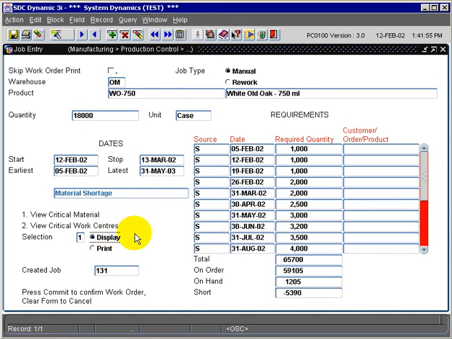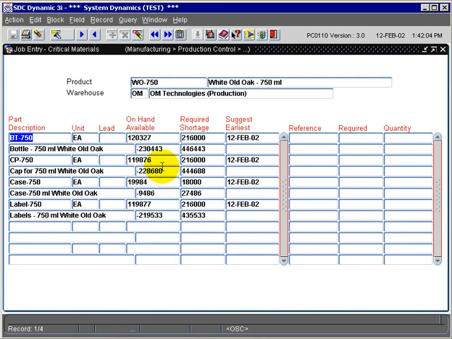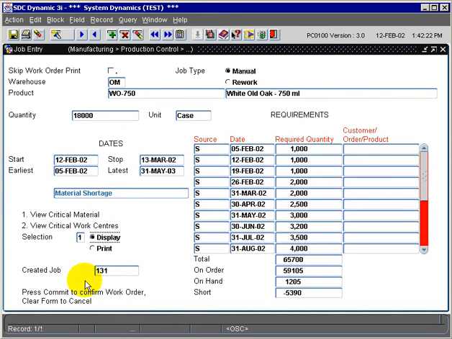So just to show you here on the display, I simply hit return. The system will load up our inquiry of critical materials and will display to me the critical materials, the current on hand of the given products, the required amount and the shortage amount, and the suggested earliest date that I'm actually going to be able to get that in. And I can analyze that and view that. Upon exiting, I come back to the actual job entry.